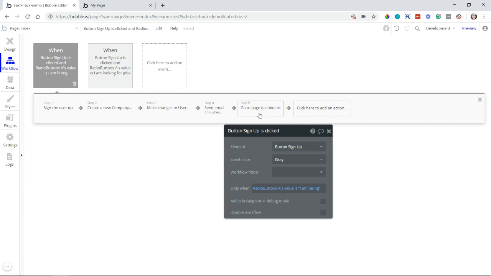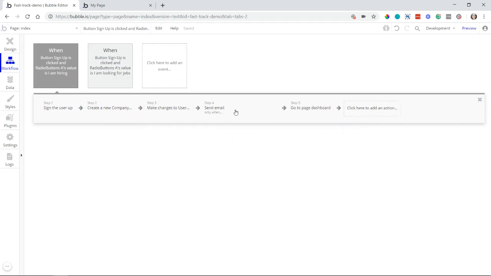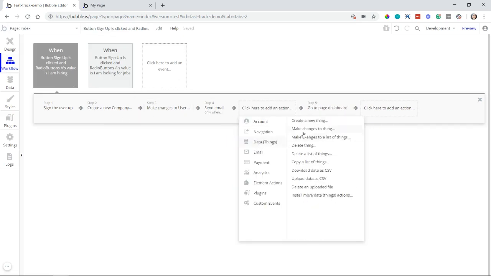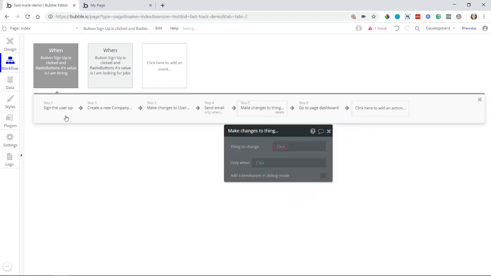Go to page actions or any navigation action that takes you away from the current page, those have to be at the end of your workflow because Bubble is going to assume that this is the last thing that happens. Everything else needs to happen before. Obviously, if you change the page, you can't continue to run actions after it because the user is no longer there. So I'm going to insert an action here to make a change to the brand new user that signed up. And we're under the assumption that this is a friend or family member.